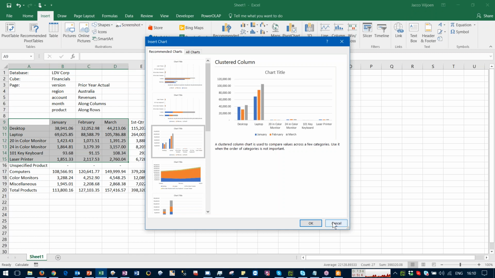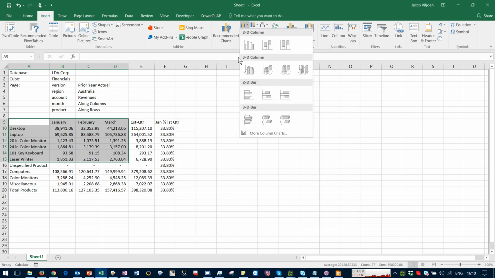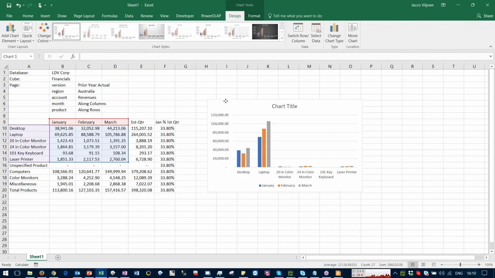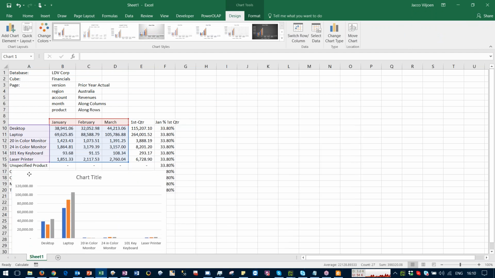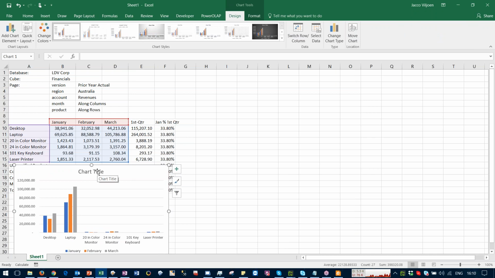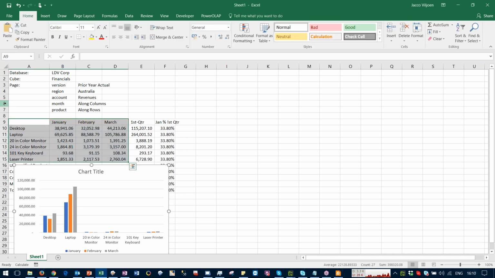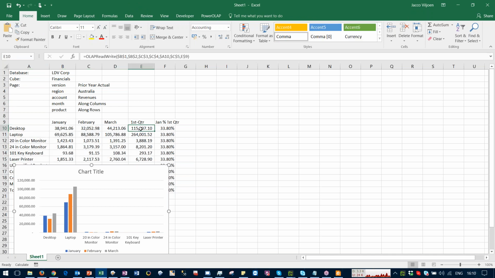Or let's see, hang on. Let's do that one over there. Yep. So this is a graphical representation. Now what you need to remember is that whatever you have got available in Excel in terms of the formula language and Excel functionality, you still will have the ability to use that functionality with the PowerOLAP interface together. So everything that's available inside Excel seamlessly integrates with the PowerOLAP formulas.